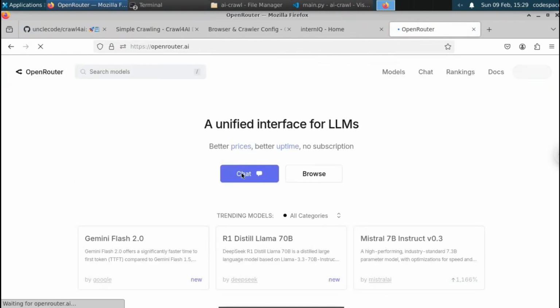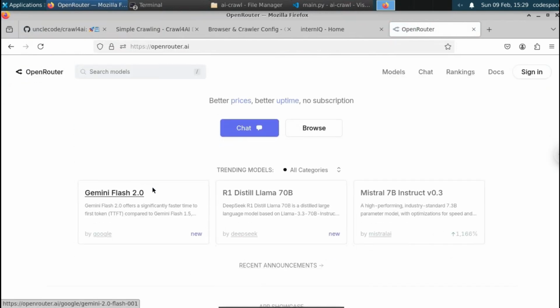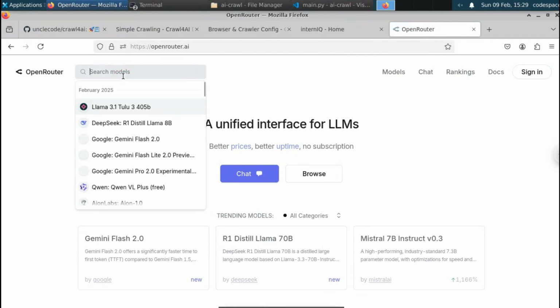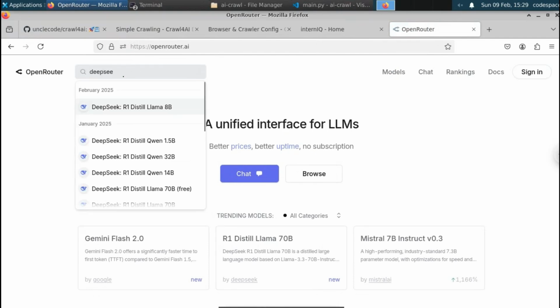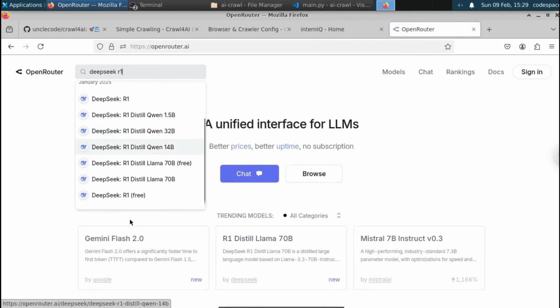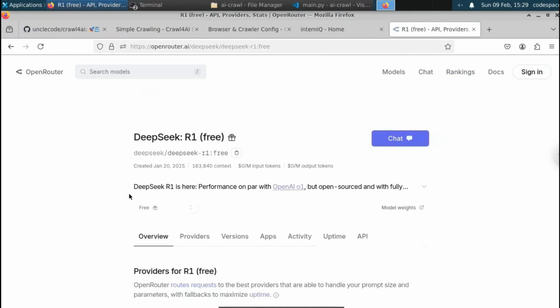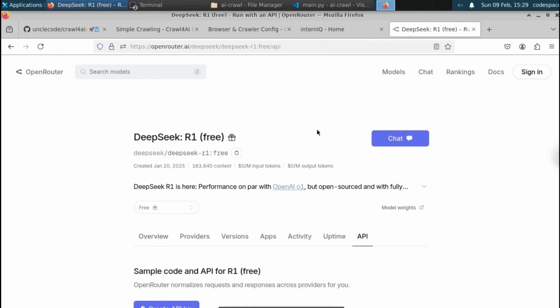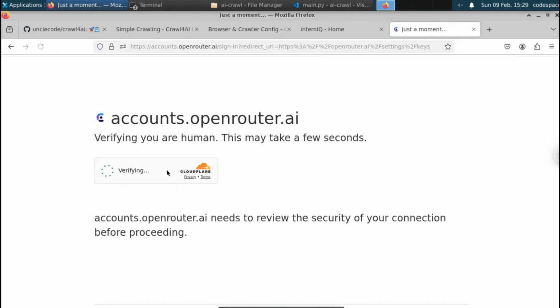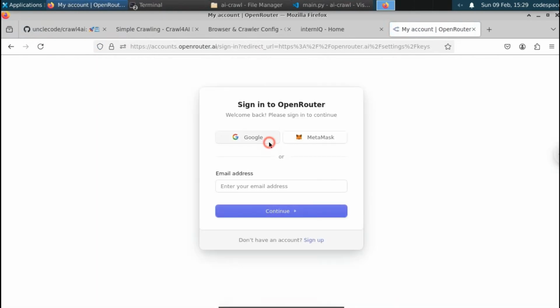They provide API for all the models. You can see that we have different models. So in the search for models, just search for Deepseek R1 free. If you scroll on, you can see that we have the free Deepseek R1 model. Just select that, and in the last option you can see an option called API. Click on that, and we need to create the API key. Select that. Just verify you are a human and select your account now.